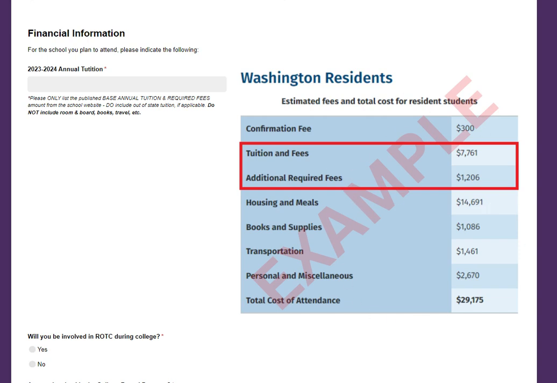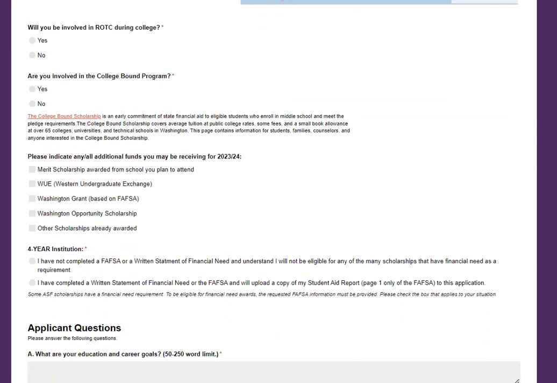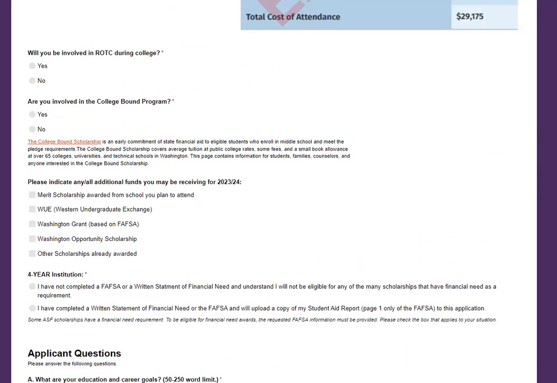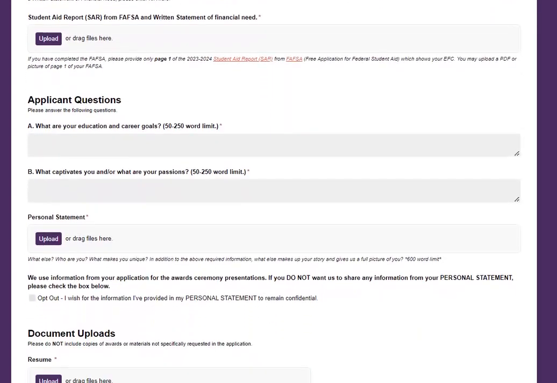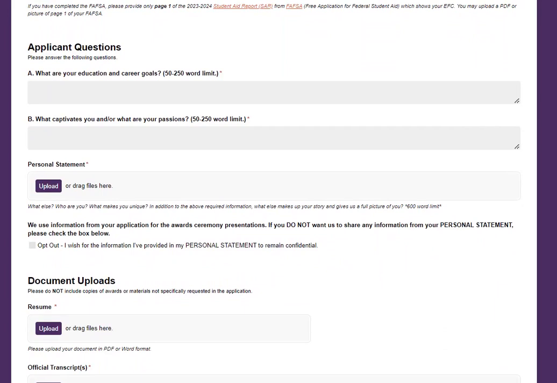To be considered for any scholarships with a financial need requirement, we will need page 1 only of your student aid report from your FAFSA application. You can upload that here. Next is the two applicant questions and personal statement. Please complete both questions in 250 words or less and upload your personal statement here.